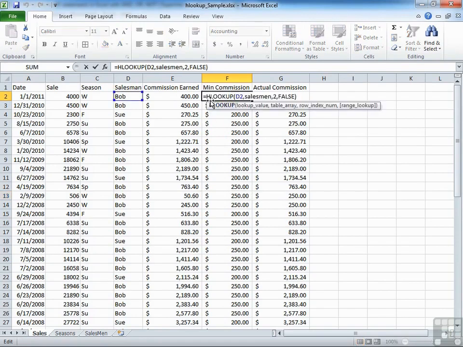So this is HLOOKUP. Equals HLOOKUP, cell with the criteria in, the table reference, in our case a named range, the row you would like to return with back to the cell that does the looking up, and false to say that that criteria must exist exactly in that salesman's table.